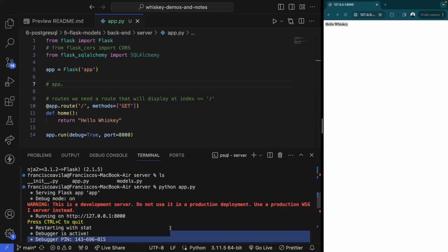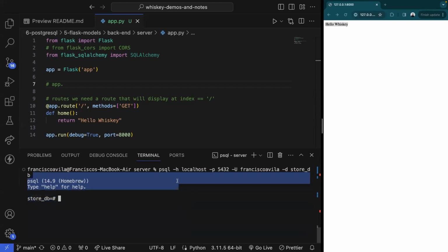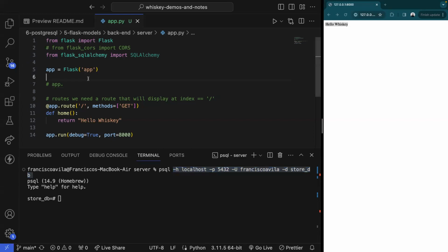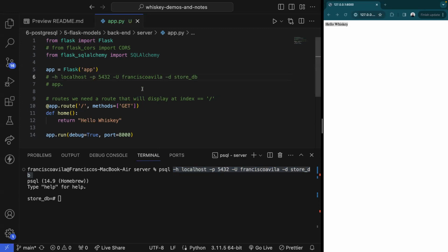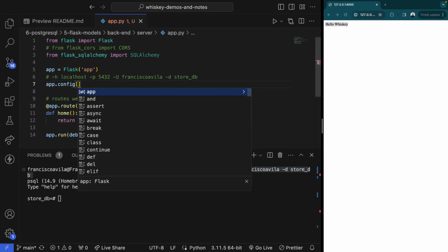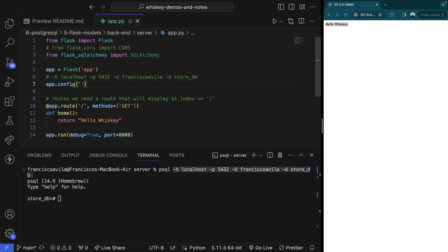So we know that this command here is pretty similar to what we need up here. We have our app.config, and we want to specify in the config of our app that we have an SQLALCHEMY_DATABASE_URI.